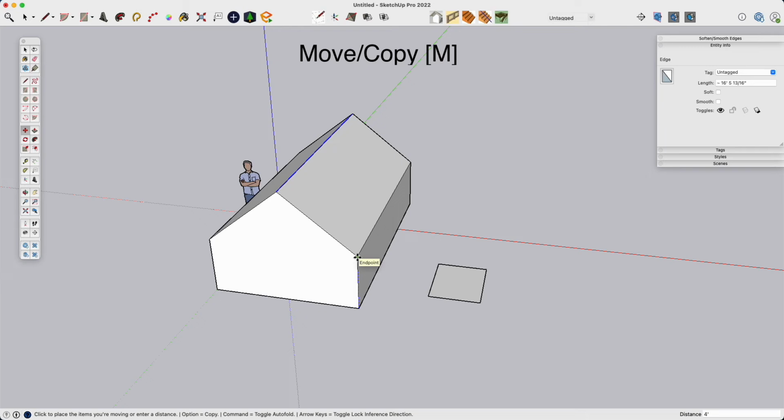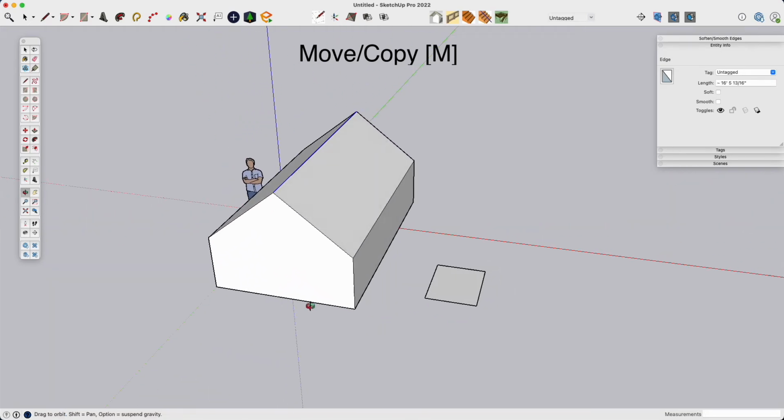So that is a way to move geometry a specific distance using referencing. You don't have to select a spot on the actual piece that you're moving. And so that can be pretty helpful.